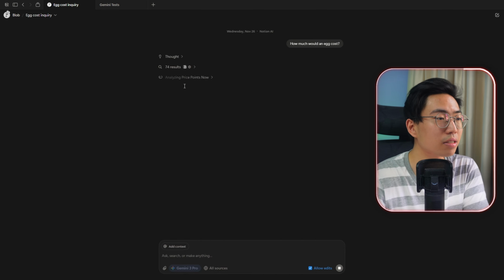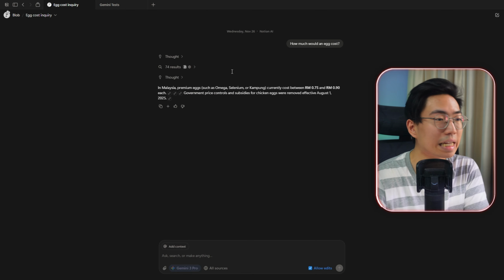But in this case, it's still taking quite a while just to get the egg cost. Compared to other AI models, this is honestly one of the longest ones. And there you go, finally it gave me an answer.